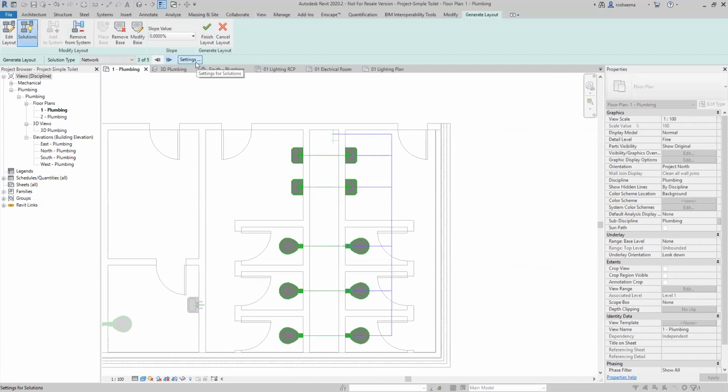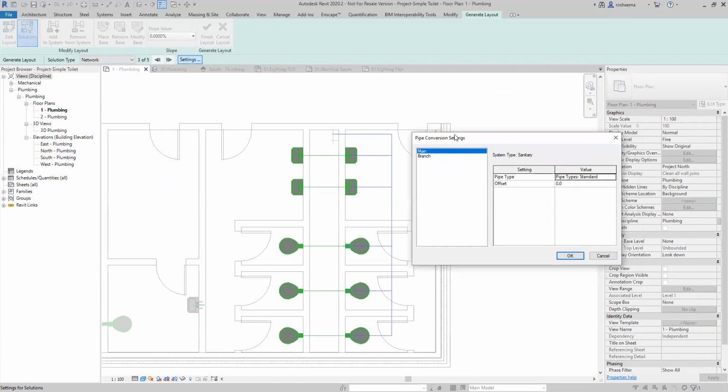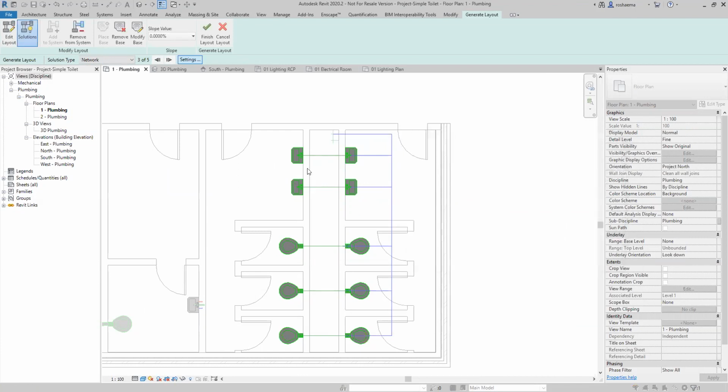Okay, here is the setting. This is where you can change the pipe type and the offset. And here, just to show you, the blue one is the main and the green is the branch. But in this pipe conversion setting, I don't want to make any changes, so I'm just going to cancel it. This is the layout I finalized, so I can just finish the layout.